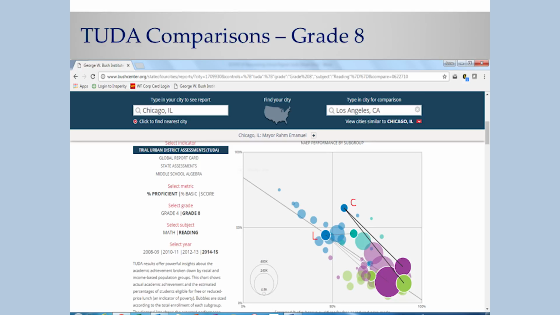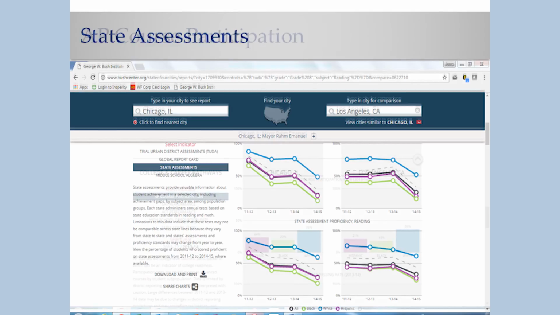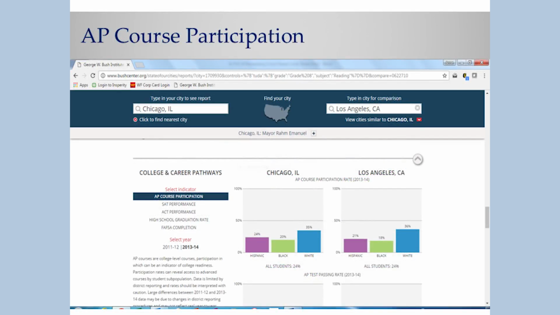You can look at state assessments, middle school algebra completion in this section. Here's the state assessment chart you'll see for Chicago and Los Angeles. This is looking at, I think, 11-12 is the first year, 14-15 is the next year. We're looking at AP course participation, and it gives you by subgroup, you can see how kids are performing. I'm not gonna spend a lot of time on these, I just want you to be excited to go explore.